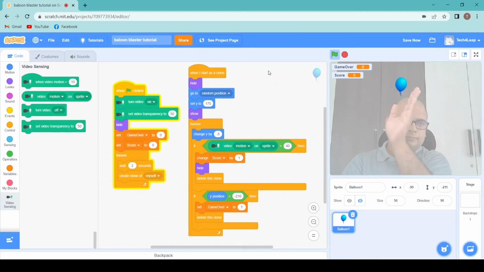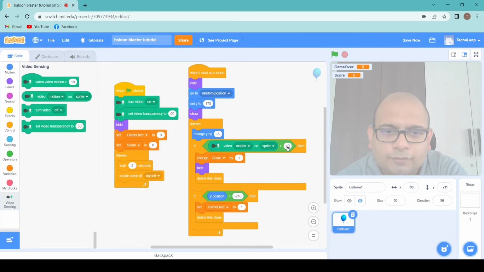Okay, now I will show you what is the use of this 40. Okay, if I keep this very low to say 10, that means even a minute amount of motion will trigger this event. Let's see.